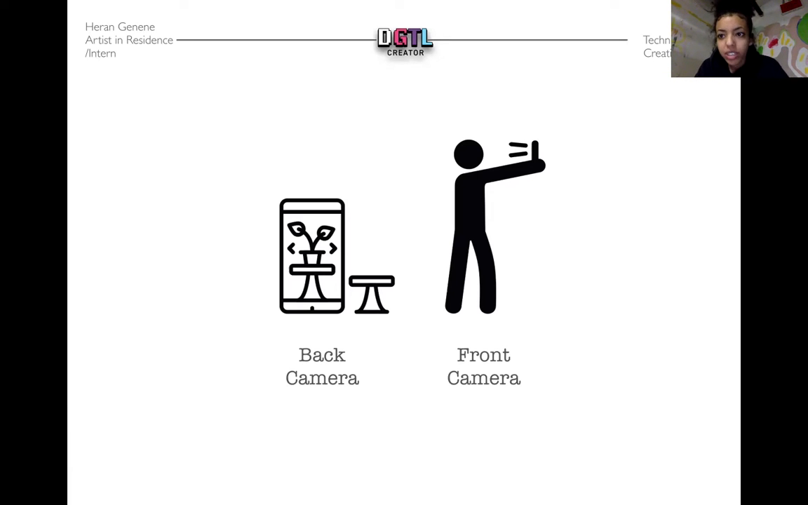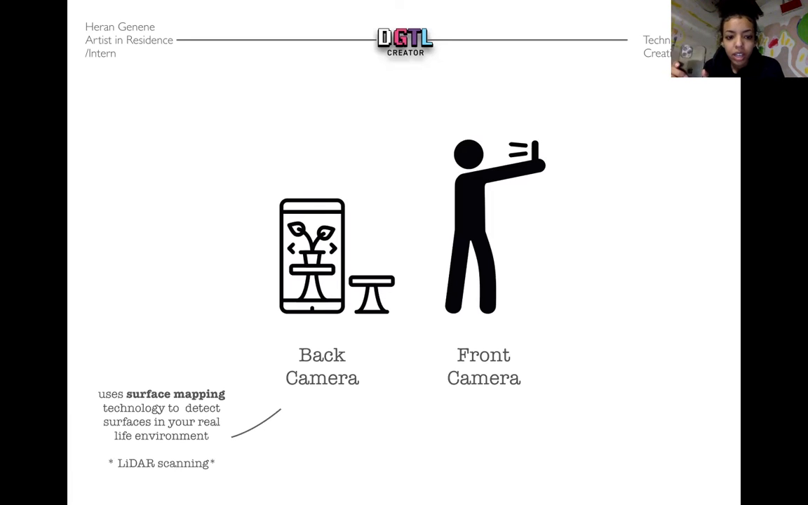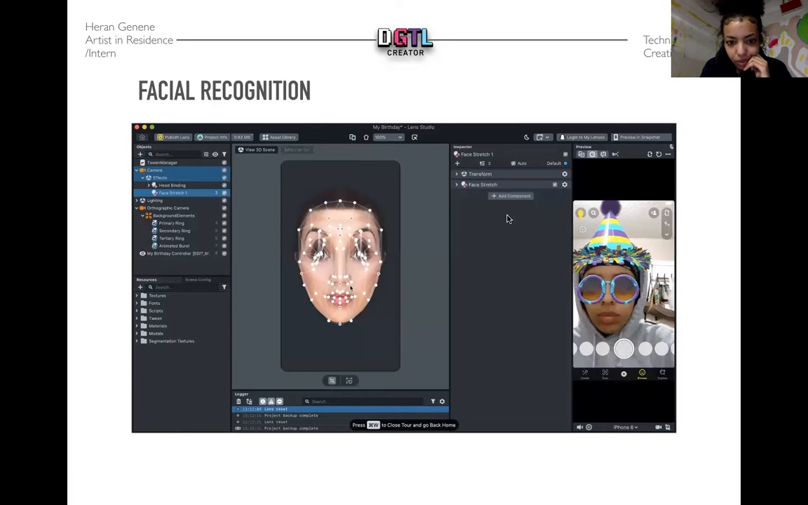So I wanted to explain what technologies are behind making this happen. The back camera, sorry, this is the back camera, uses surface mapping technology to detect surfaces in your real life environment. And the front camera uses facial recognition software to detect your face. That's actually artificial intelligence. I'll show you an example.